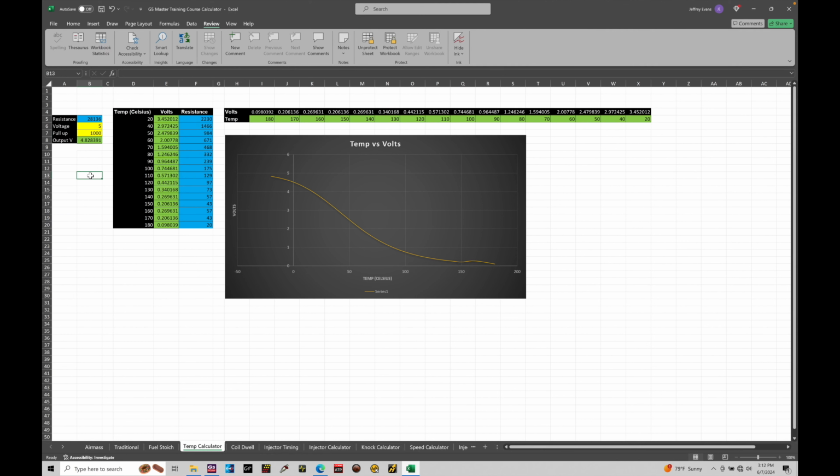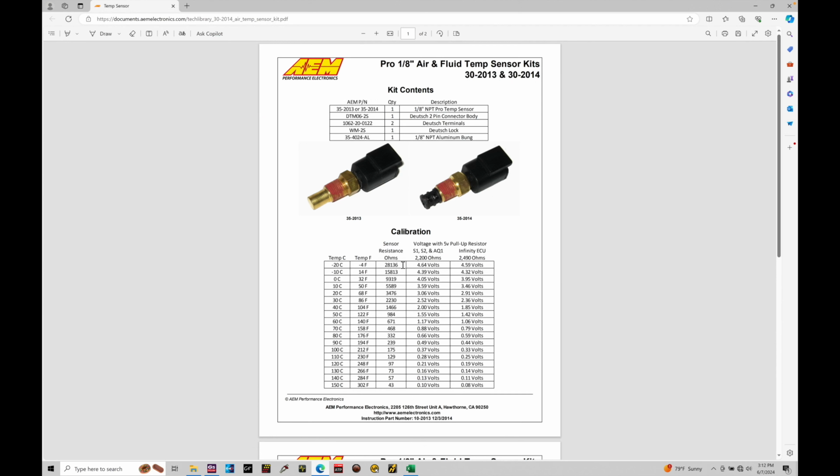Now, if we take a look at this real quick, the resistance, this value right here, assuming a 5 volt reference and a 1K pull-up, translates to an output voltage of what we find right here, calculated at 4.82. If we take the first point of our data sheet here, 28,136 ohms translates to -20 Celsius or -4 degrees Fahrenheit. We want to enter this value in here so we can see this conversion real quick.